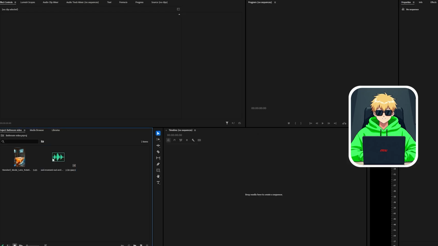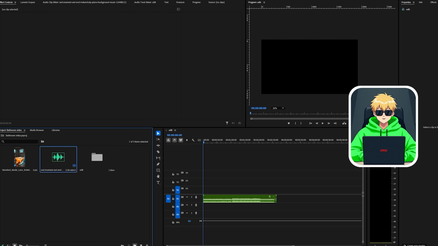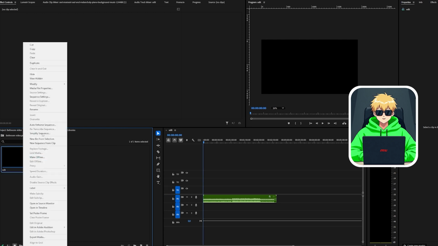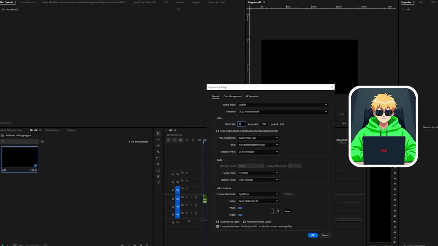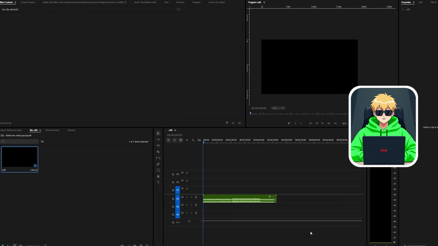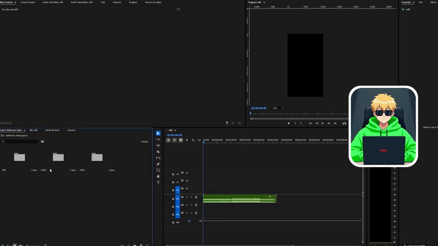Now import the music into Premiere Pro and add it to the timeline. Set the video format to 9:16 for the shorts. Insert all clips and trim them to make them smooth and enjoyable to watch.